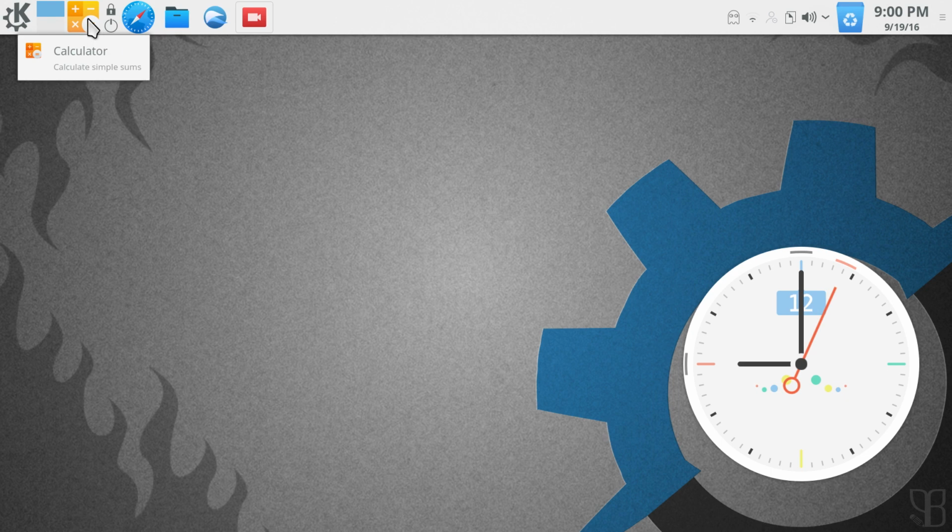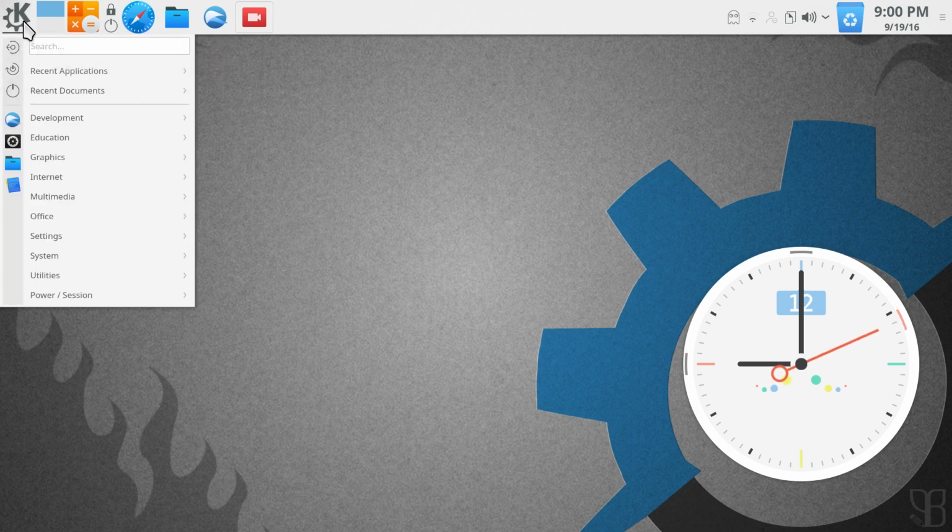And this is an extremely large calculator icon. I don't know what the purpose of that is there, but anyway. Alright, so let's go on and we'll get into deeper settings.